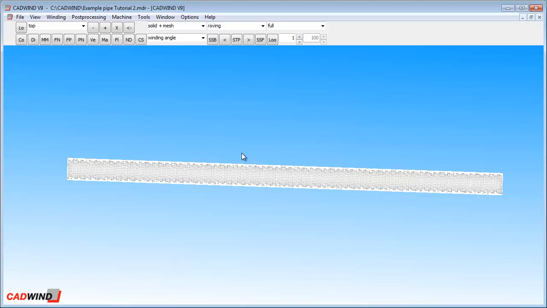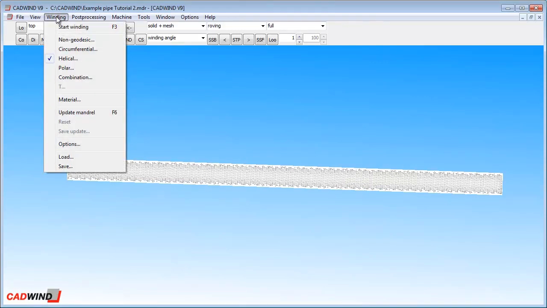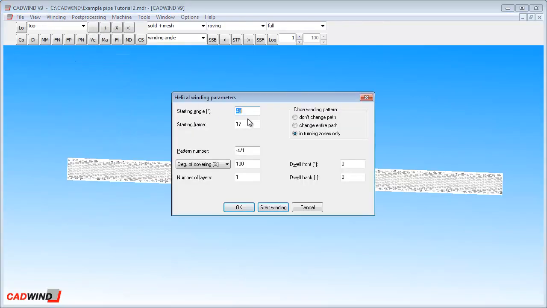Firstly, I'll demonstrate a normal helical winding. You can see that there are only a few parameters to enter for a helical winding, which makes the winding very easy and fast, but doesn't give many options if you want to do anything out of the ordinary. For this demonstration, I'll use a 45-degree winding angle with a 4 pattern number and a 1 skip index, and we'll close the winding pattern in the turning zones only.